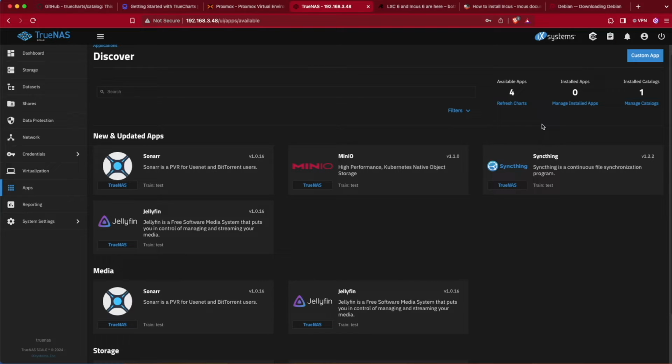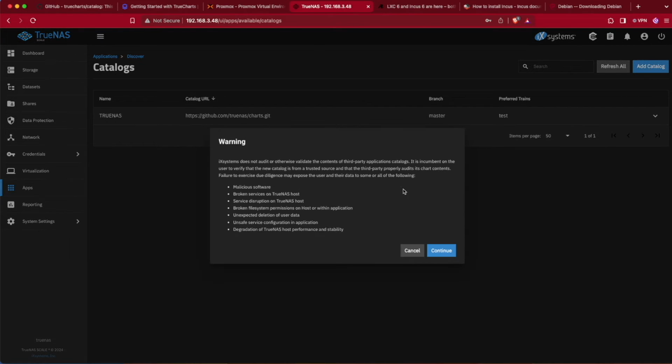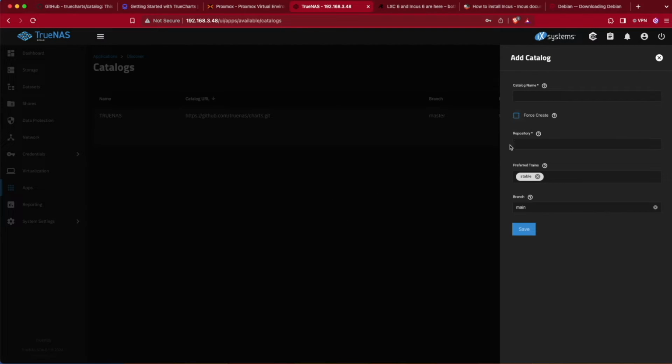So what we're going to need to do to load TrueCharts is click on this Manage Catalogs right here. And this is going to be your default TrueNAS catalog that comes in from GitHub. But we're going to want to add one more here. We're going to do that by clicking Add Catalog up in the upper right hand corner, looking at the warning message saying that TrueNAS doesn't audit or otherwise validate any third-party application catalogs like TrueCharts. We'll hit Continue to acknowledge, and we're going to get a display on the right-hand side of our screen.